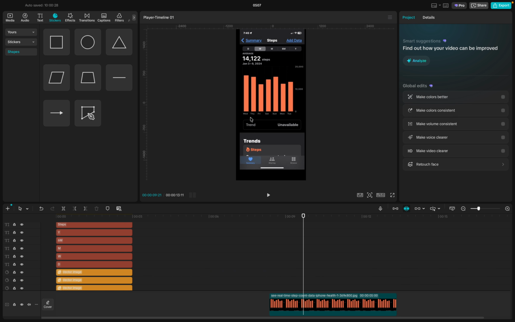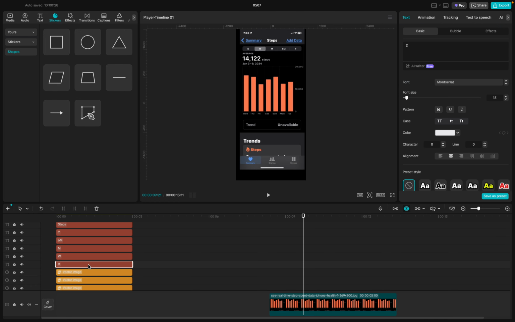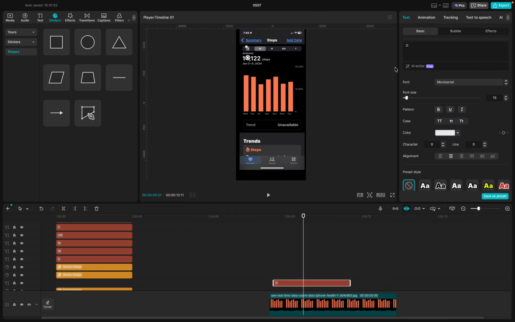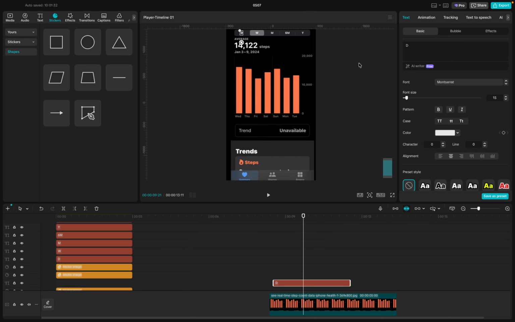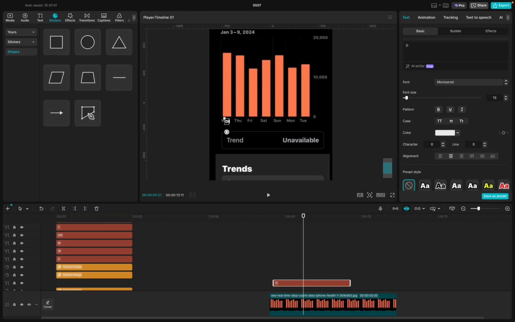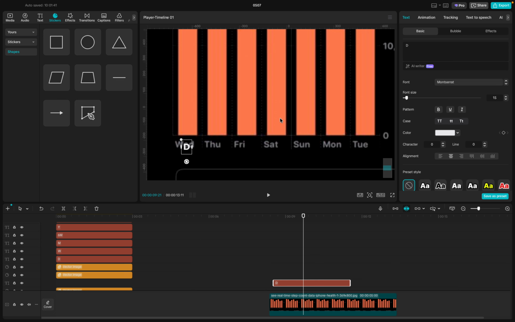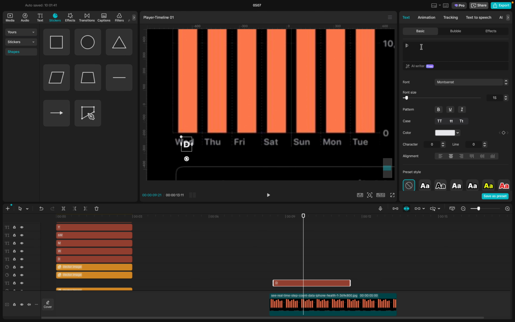Let's do Wednesday. So let's go on here. Let's paste that here. Cool. Let's go and do. I like to zoom it in as much as I can. Copy and paste.